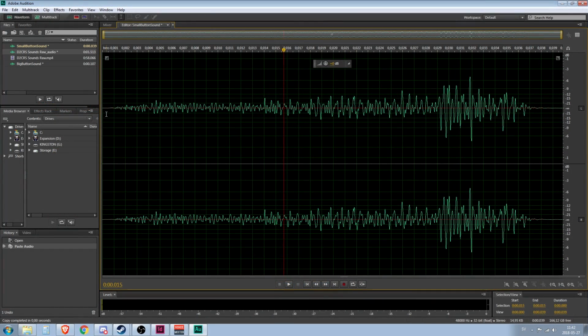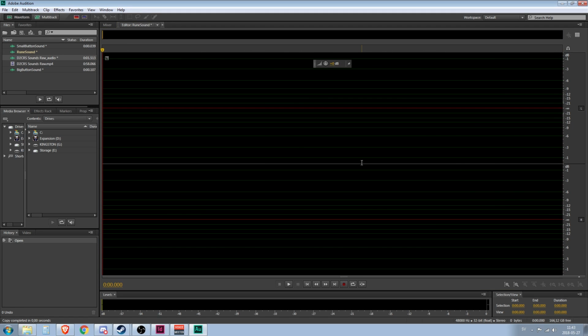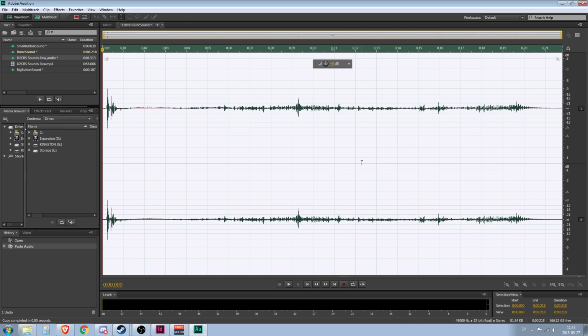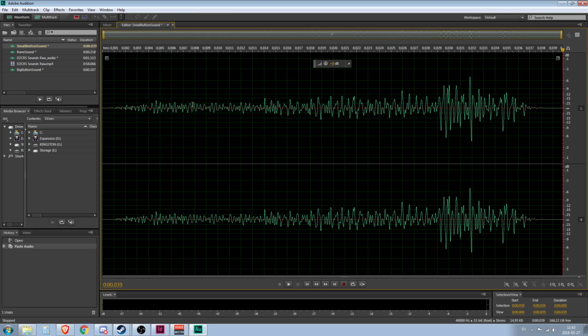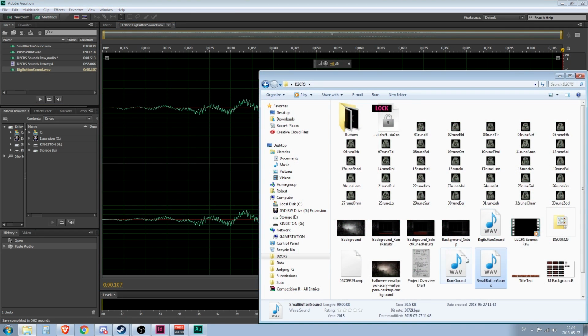And here we have our small button sound. That might be a little annoying, but we can always make it quieter, a lot quieter, then it's less in your face. Alright, last but not least, the rune sound. Yep, there we have that, and now I just need to save them. And there we have our wave files. Nice and sweet, short and sweet, and that should be the basics done.